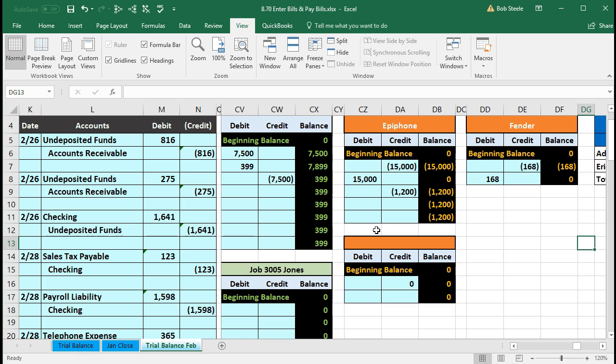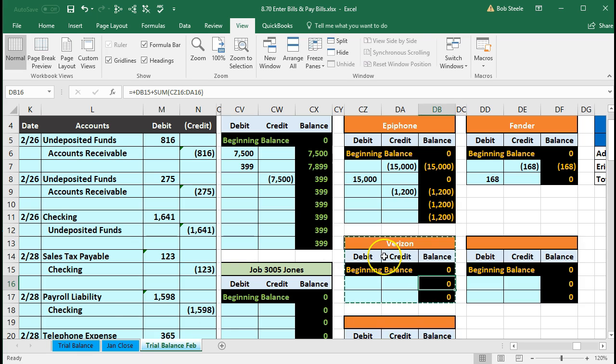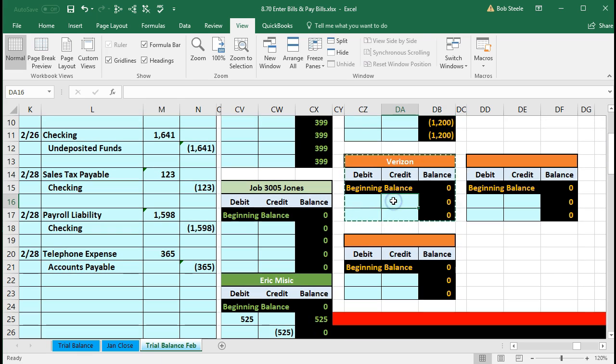So this is going to be first for Verizon. Verizon is going to be our vendor. We will be on the credit side, so we are in DA16, and we're going to just say that that equals this 365 over here in 21, it looks like. So we're in DA16, and that's going to equal, pointing to this 365 credit, bringing the balance up in the credit direction to 365 for Verizon.